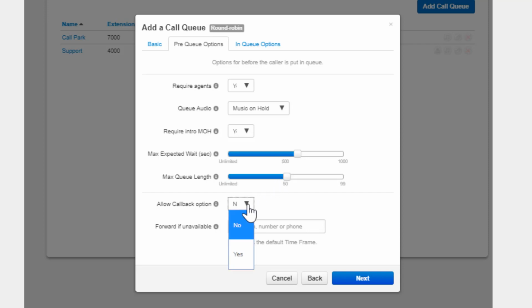The callback option allows callers entering the queue to save their place in the queue and receive a call from the system when an agent is available. Forward if Unavailable fields forward calls to the destination entered if the queue has reached its expected wait time or max queue length limit.